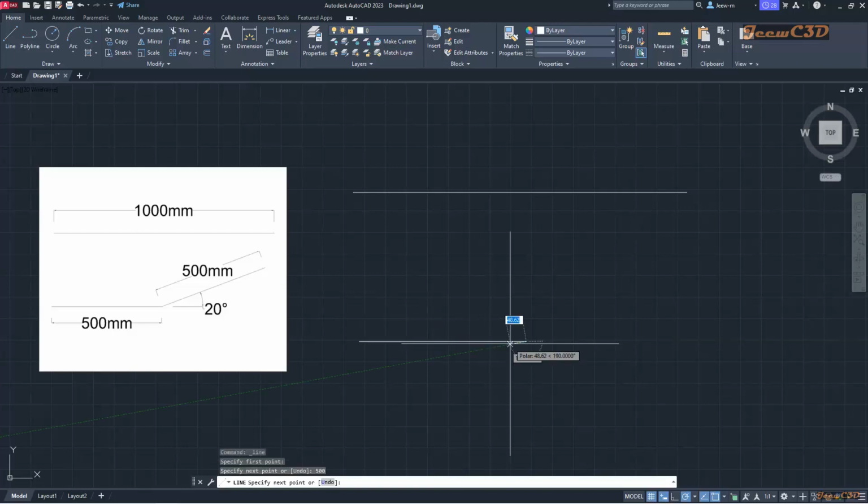Then I press enter. Now what I need is 500 millimeters with a 20-degree angle. So first I will type 500. Then, without pressing the enter key, I will press the tab key. So it will move to the angle location.